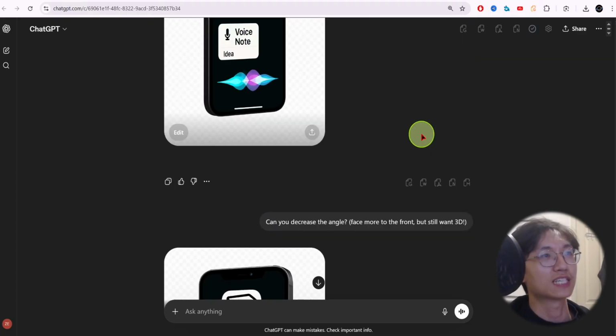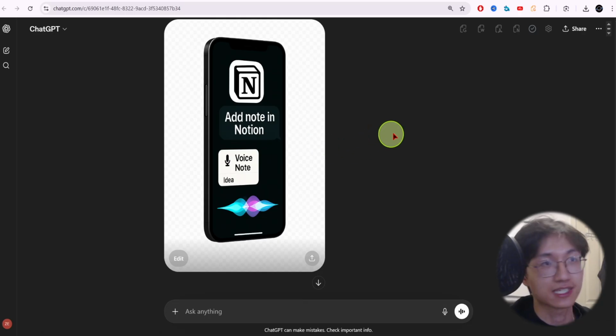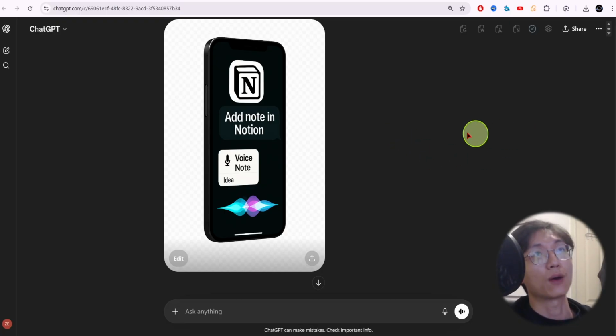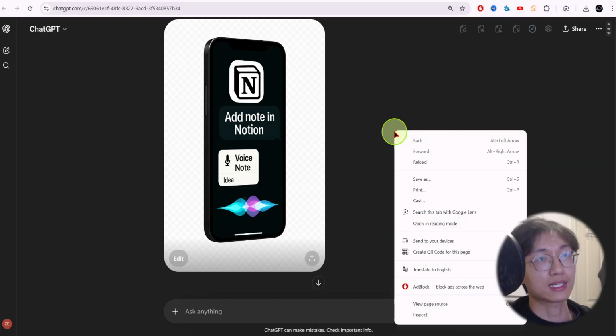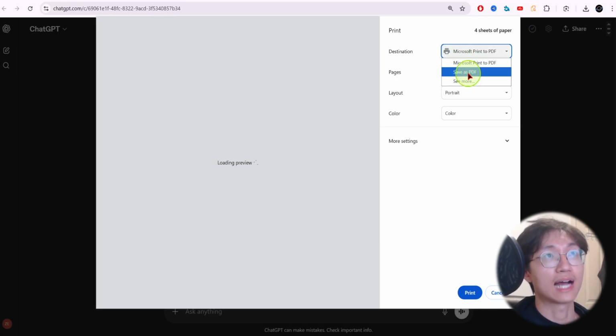Here we have our ChatGPT conversations, where I also attached an image and it also generated an image. So if I want to quickly export to document my conversations, I can just right click and click on print. Come to the destination, either save as PDF or Microsoft Print to PDF.